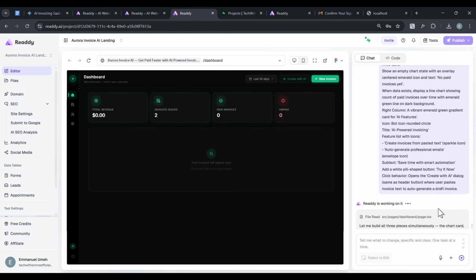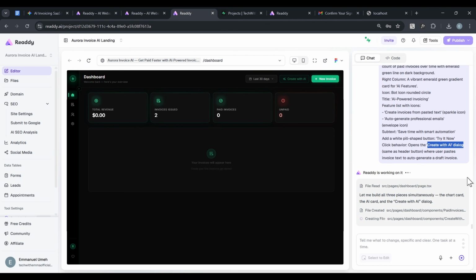So I think I also mentioned it opens a create with AI dialog. I should have told it not to create the components yet, because we're going to do that when we are creating the all invoice page. But let's just wait and see. So maybe later on we're going to update the components. So let's wait for it.